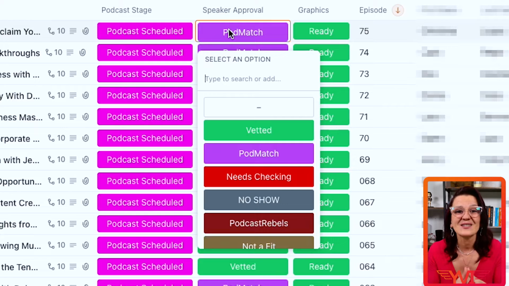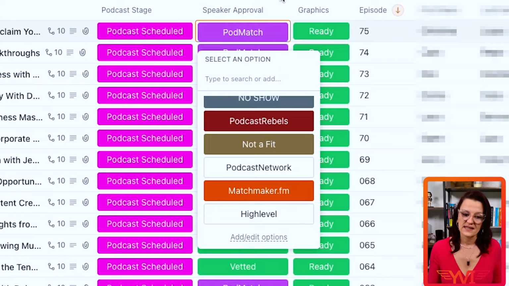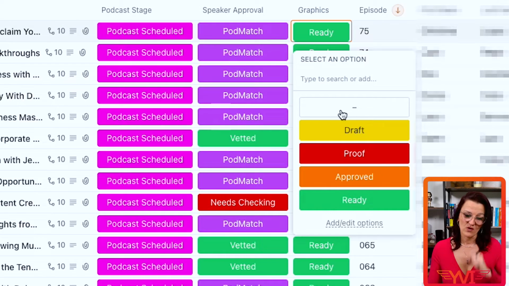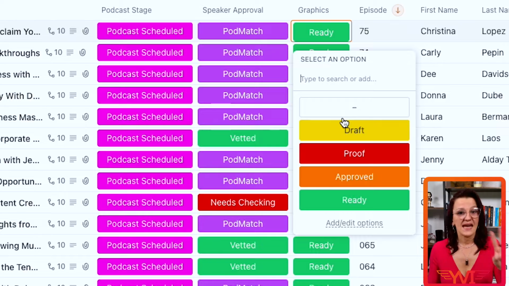We also have a speaker stage that tells me what level they are at, where they came from. We also have a graphics stage that tells me, is the graphic in draft? Does it need to be approved? Has it been approved? Is it ready? Yes, you potentially have two proof statuses. If you are sending it off to a client, you need to mark this proof and make it waiting external because the client has to approve it.